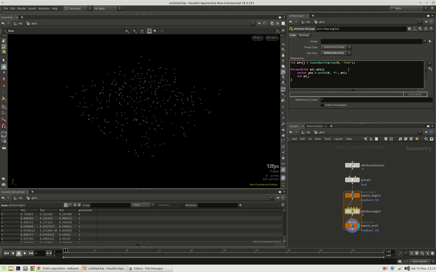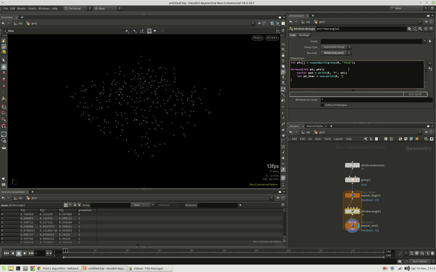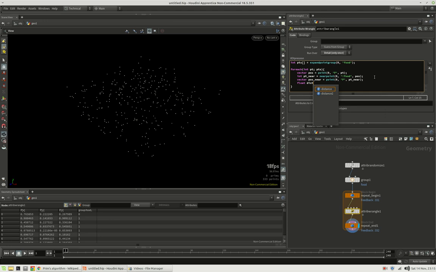And next we want to know its nearest neighbor using near pt or near point. And we are only interested in points that are not part of the food group. And of course we are measuring this from the position of our point. And then once we found it, we want to know the position of the near point. So point 0 p of pt near is what we need to next measure the distance between both points. So we would just use the distance function and measure between pos and pos near.